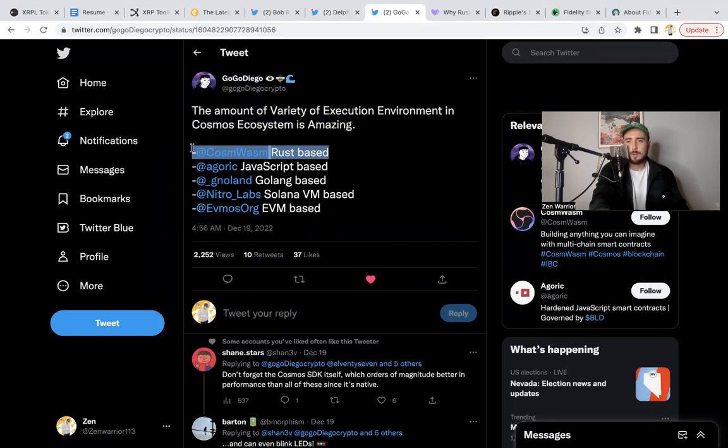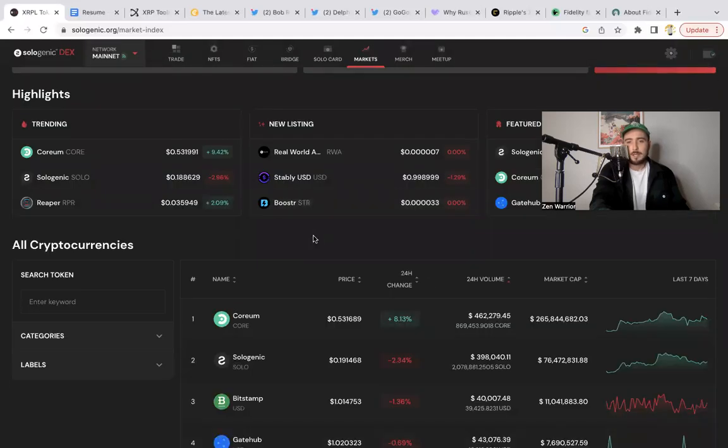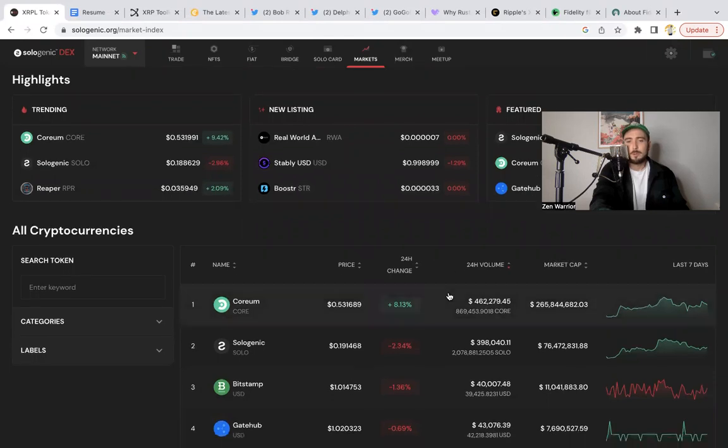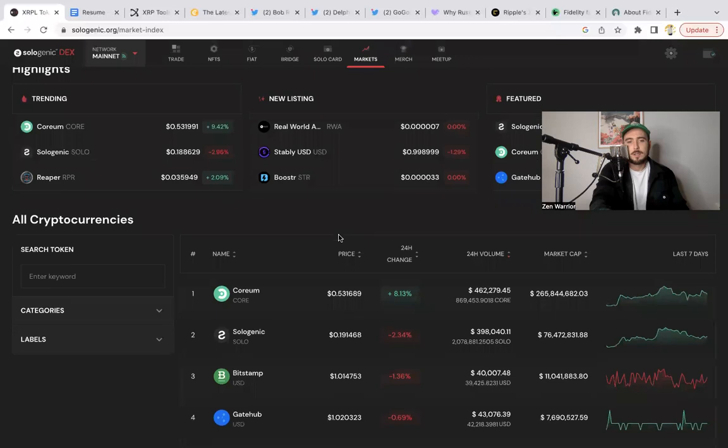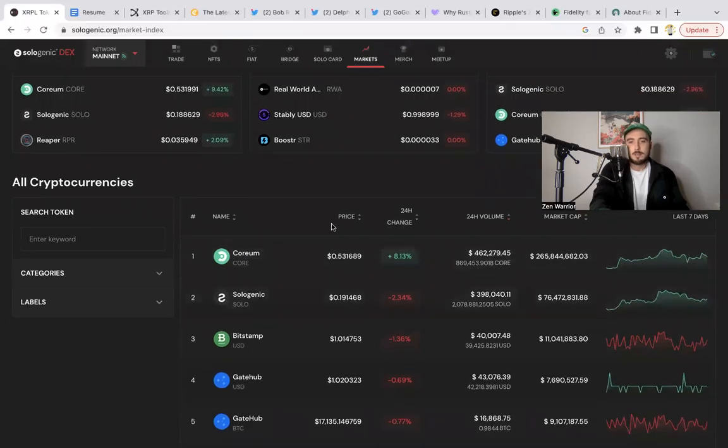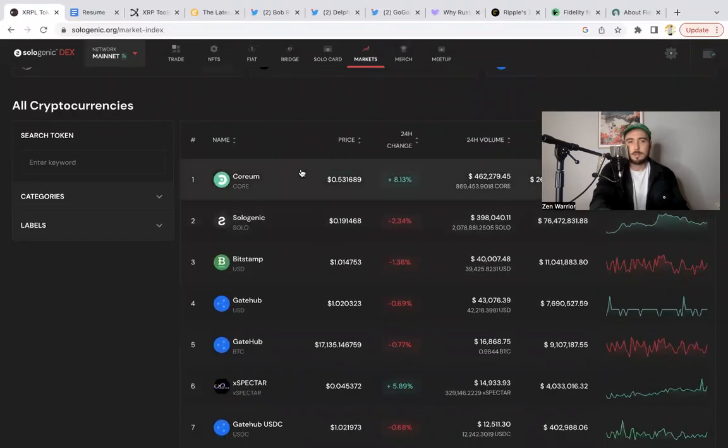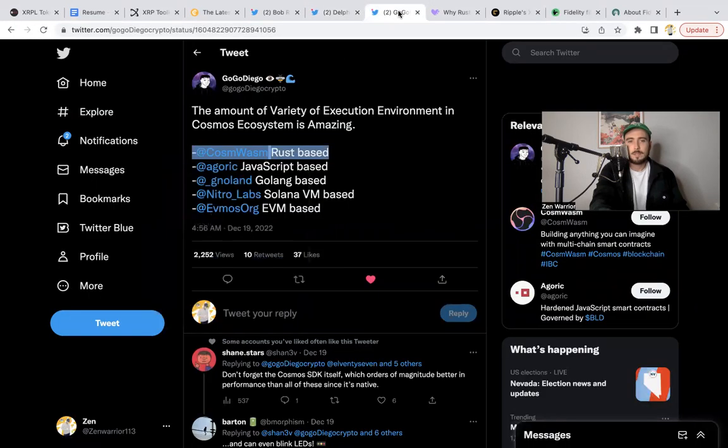Let me highlight one more thing on Corium real quick. Corium on the XRP ledger actually just flipped Sologenic. So in 24-hour volume, Corium is actually leading at number one at the moment. Usually Sologenic's leading in 24 volume on the XRP ledger. So that's something pretty cool to share. But this is what Corium's based on, Cosm Wasm.